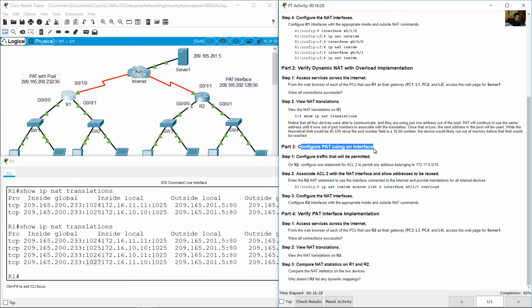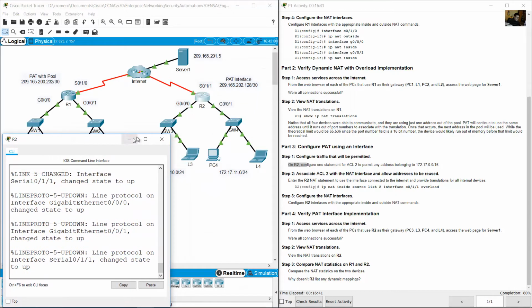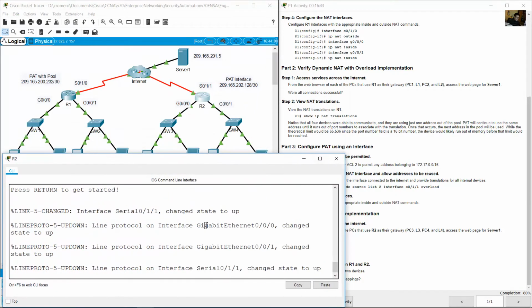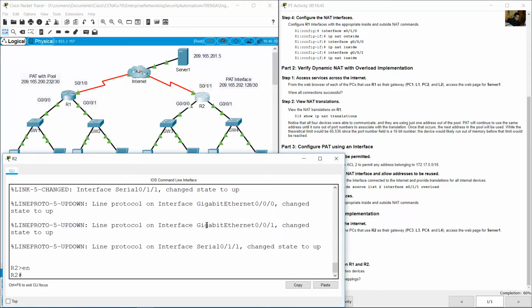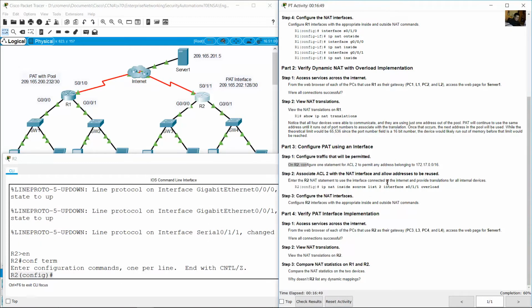Configure PAT using an interface. Configure the traffic that will be permitted on R2. Now configure on R2. Okay, PAT with interface, go to R2, enter enable, configure terminal. Now global configuration mode.